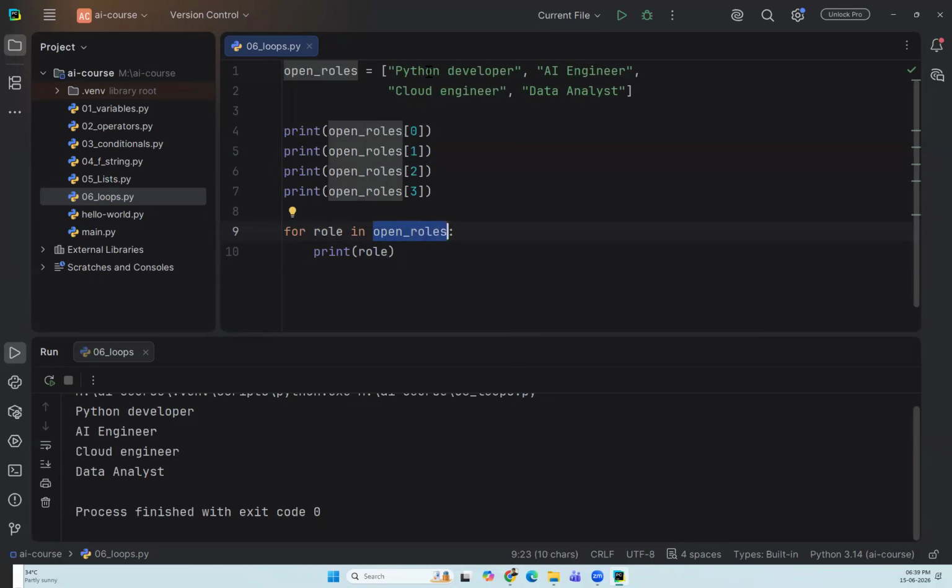Now let's see how this loop works. There are 4 items, right? And we are saying for role in open roles. So open roles has 4 items. That means this print statement is going to be printed 4 times. Even though we have written it only once, it is going to be printed 4 times. So how will it know it is 4 times? Because we have given the list and internally it will check the length of the list. Okay, the length is 4, so I have to repeat 4 times. If I add one more item into this, it will loop 5 times. So Python will take care of it. We don't have to worry.